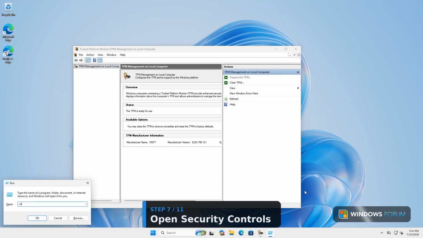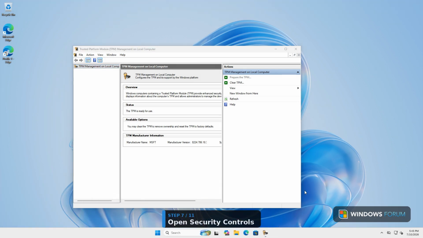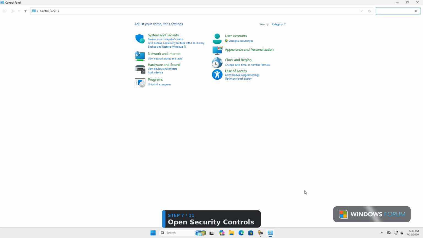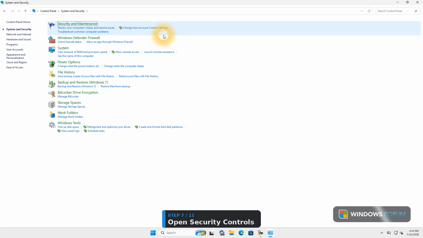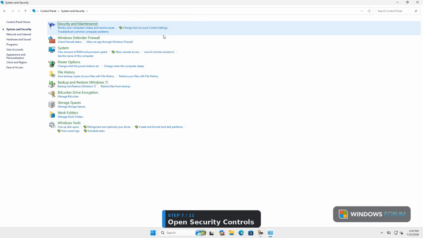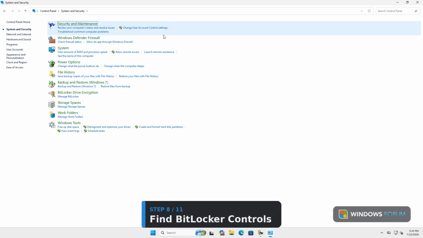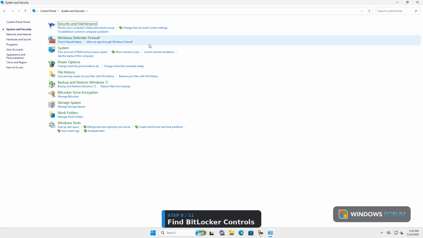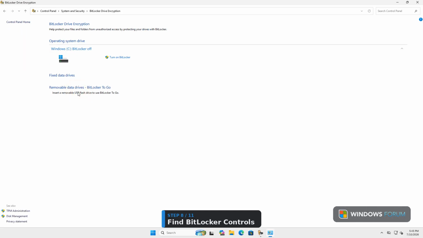Next, open the Control Panel category that contains the BitLocker interface. Open Run, type control, press Enter, and click System and Security. This route provides the full BitLocker controls on supported Windows editions. If you cannot find them, confirm that you use Pro, Enterprise, or Education, because Home may only provide device encryption on supported hardware. Click BitLocker Drive Encryption to reach the controls for eligible drives.